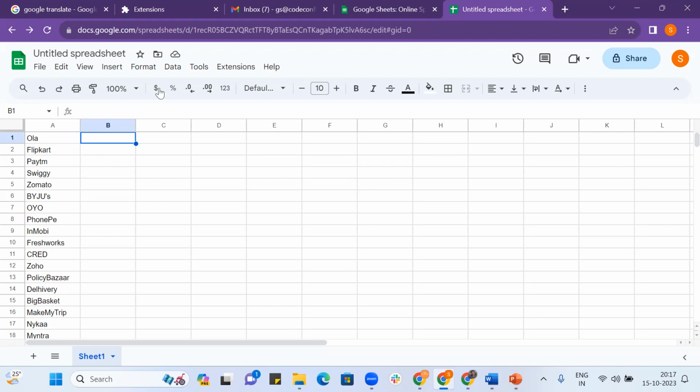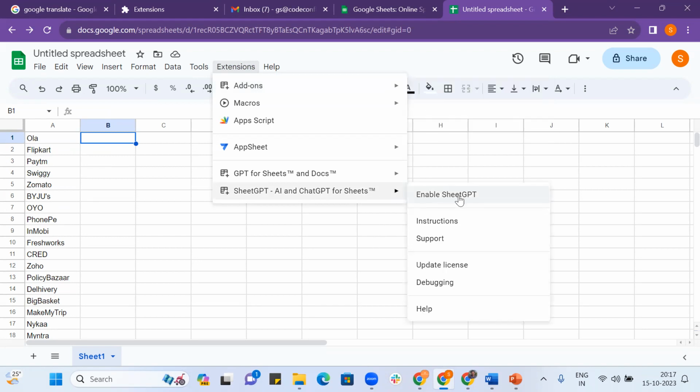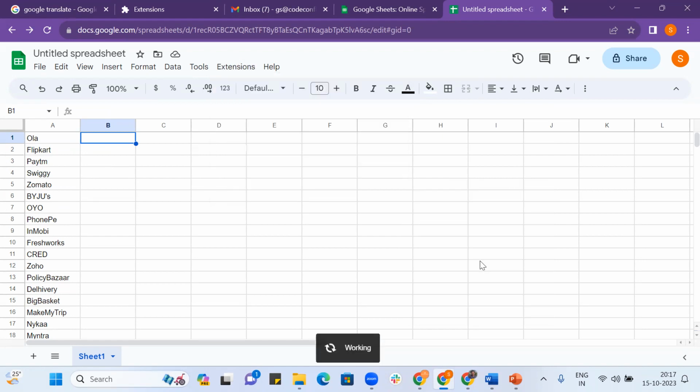Any doubts here? What we have done, we have just gone to the extensions, clicked on add-ons, and seen the add-ons which could be used for free without using the APIs or anything like that. So this was an add-on. It was directly saying enable Sheet GPT without getting into the APIs, but otherwise it also has APIs.